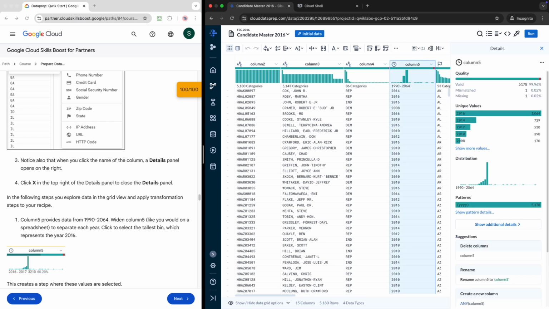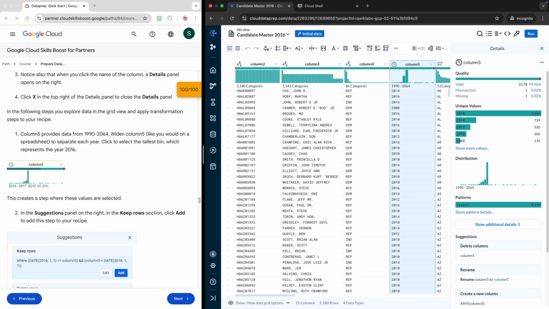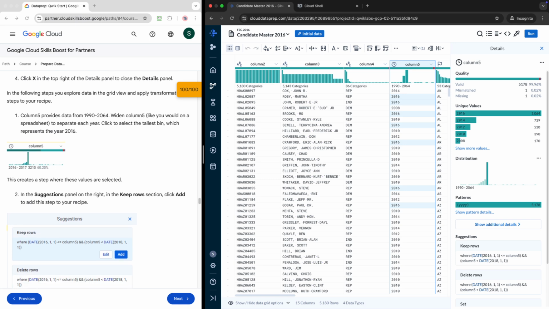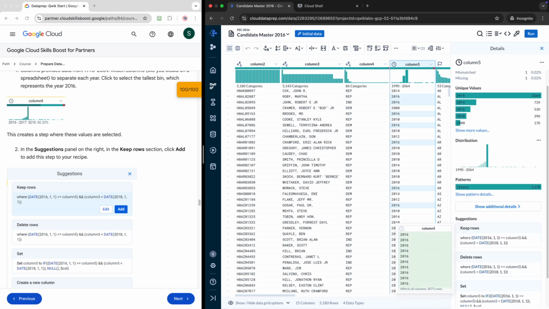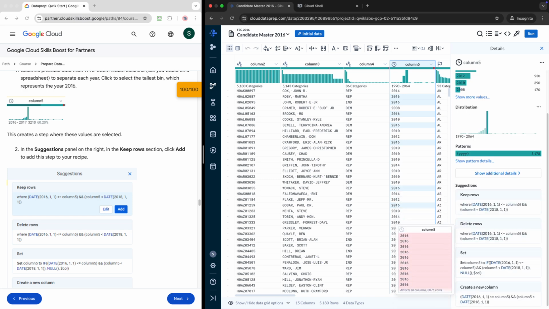The column provides years from 1990 to 2064. Select the tallest bin, which represents the year 2016. Perfect, you can see the tallest bin is 2016 within the range. In the suggestions panel, here we have the suggestions panel. In the keep rows section, add.